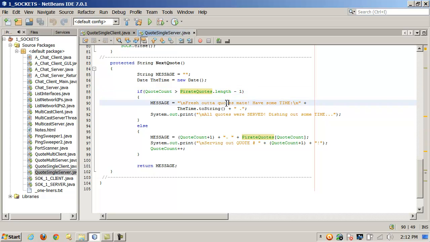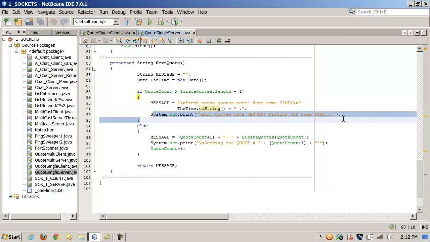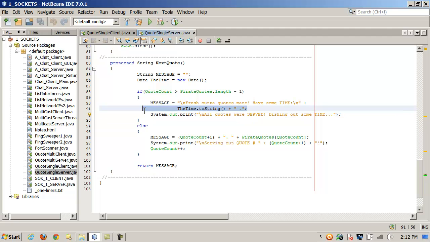But if we've gone more than the number of quotes we have, we're just going to display, hey, we're fresh out of quotes, mate, have some time. We're going to convert the date object to a string and display that. And then we'll display in the console here, well, this is what would be streamed to the client, and this is what will be displayed at the bottom of the console application. So client output, and this would be here, I'll highlight it, would be server output, right? All quotes were served, dishing out some time.